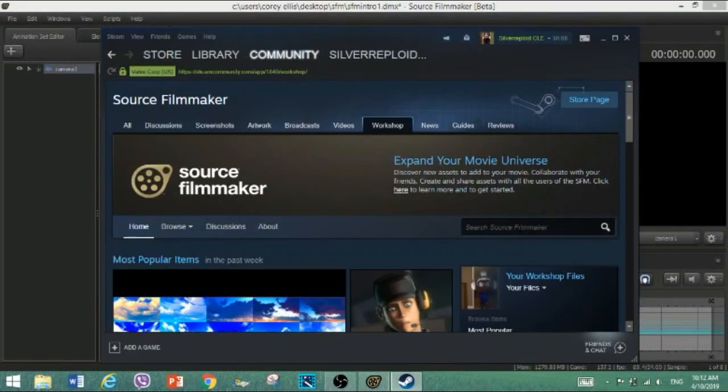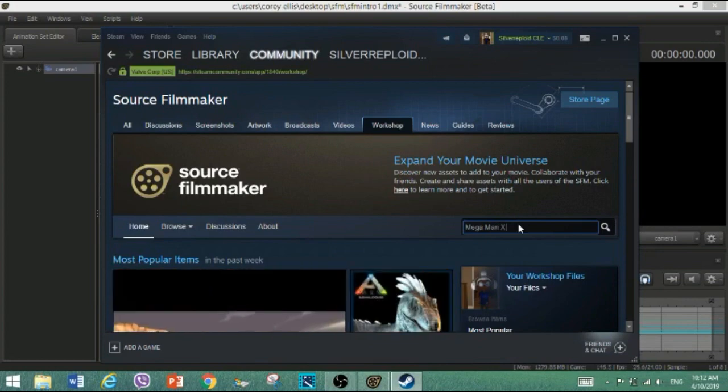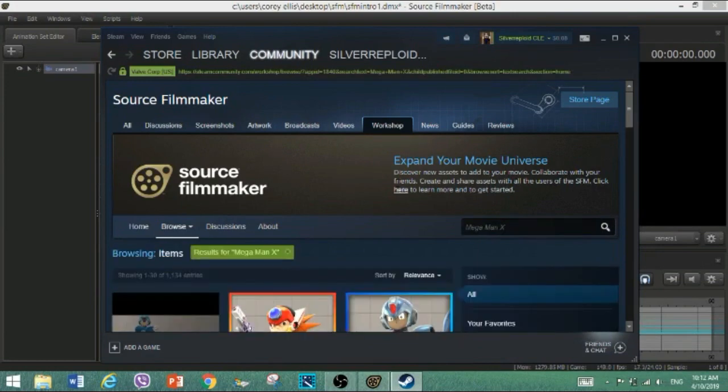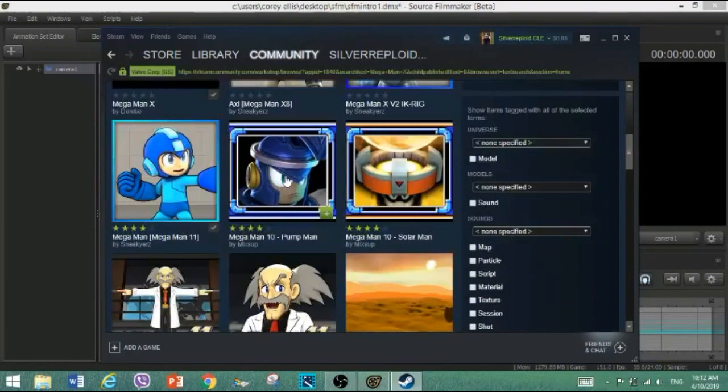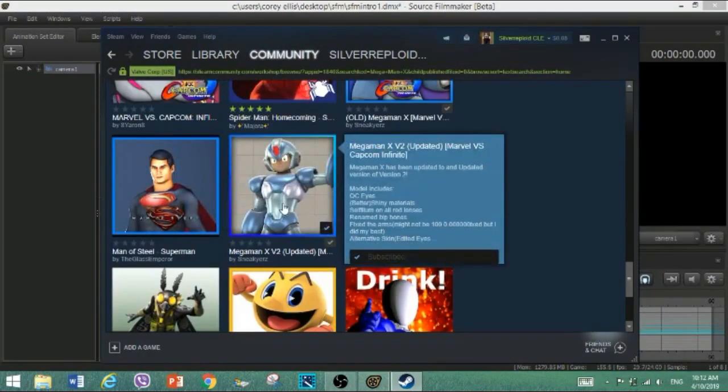Now once you search up source filmmaker, we're now going to search up two things that we need from the workshop. The first one is going to be the actual MegaMan X model version 2, Marvel vs. Capcom Infinite base. So what we want from the workshop is this one right here, MegaMan X V2 updated Marvel vs. Capcom Infinite. And as you can tell, I've already subscribed to the model, and of course this is by Sneakyerz, so shout out to Sneakyerz for this excellent looking MegaMan X version 2 model.